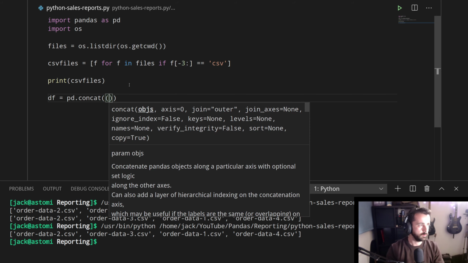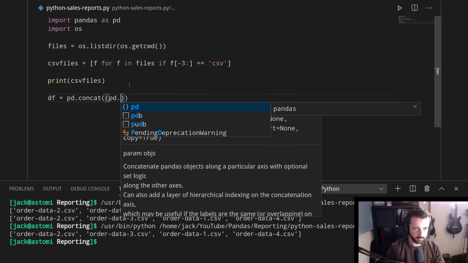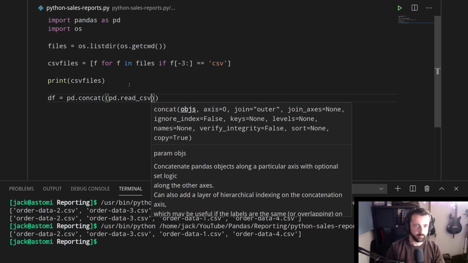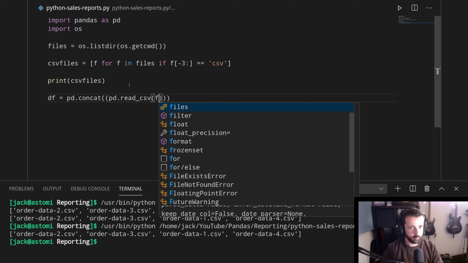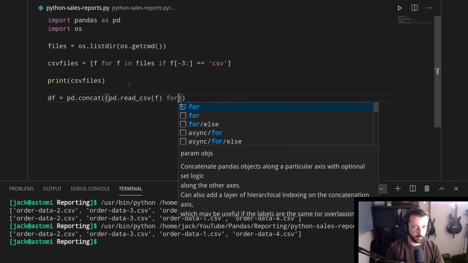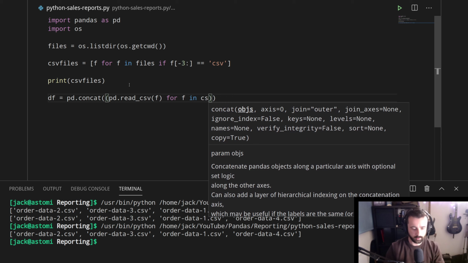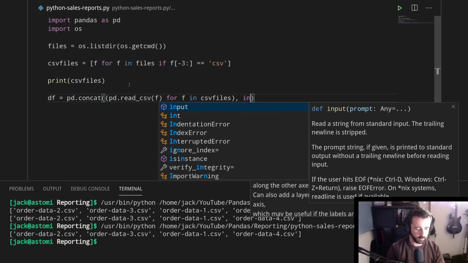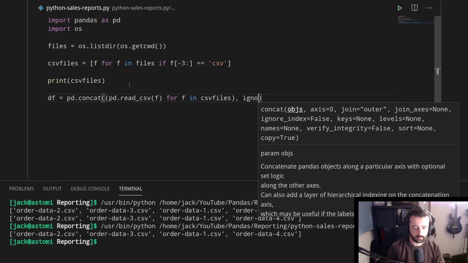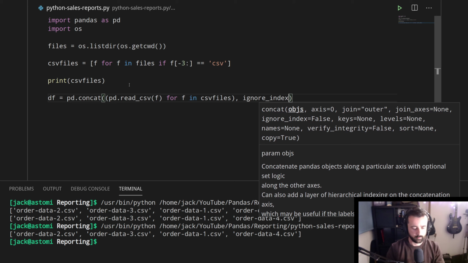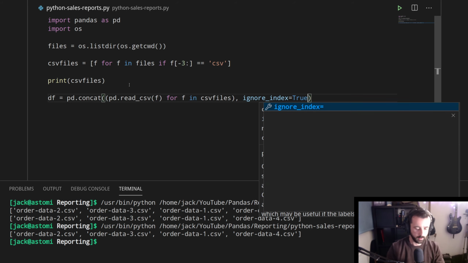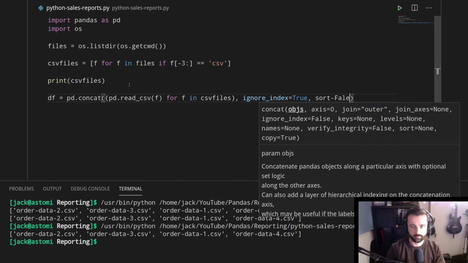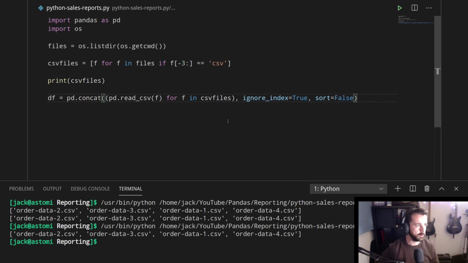So we need to do pd.read_csv, and then we need to put in our f, but we need to do for f in csv_files, which is our list of files, and we need to call ignore_index equal to True, and then sort equal to False. So I'll just explain that.